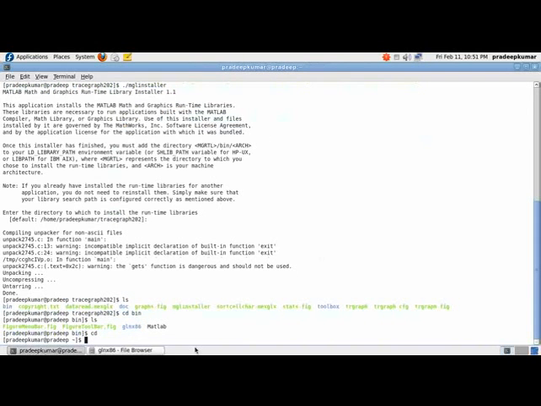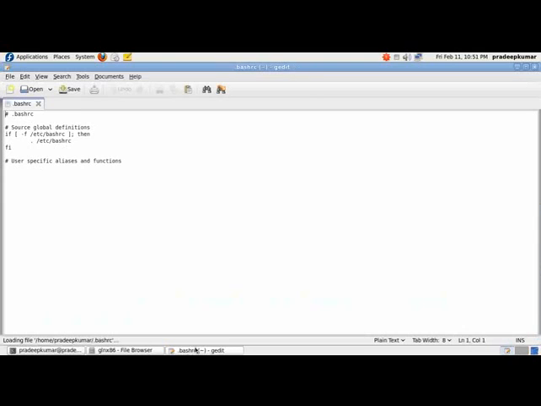But here there is a small change. You have to open a file called .bashrc using gedit. In this file only we have to set the path. So: export LD_LIBRARY_PATH=$LD_LIBRARY_PATH: and then paste the copied path.